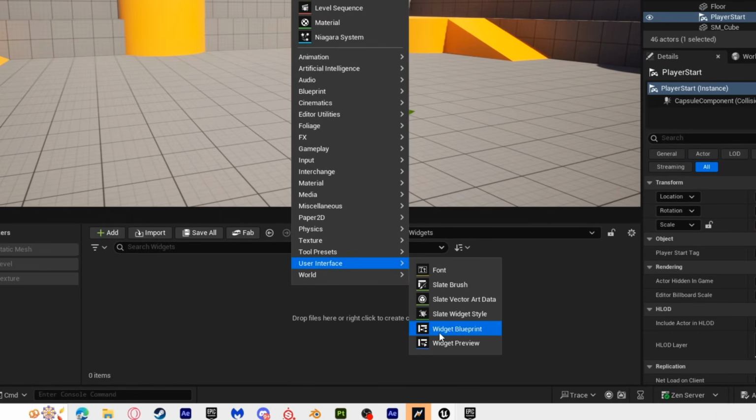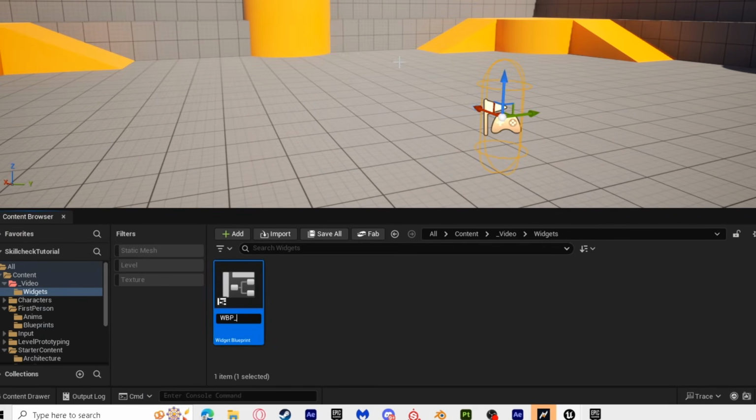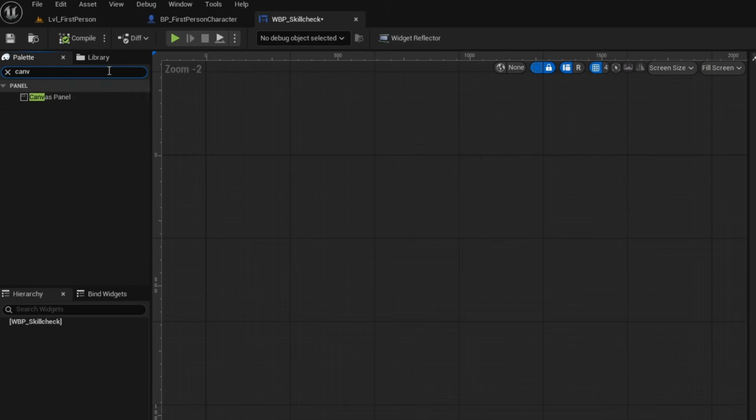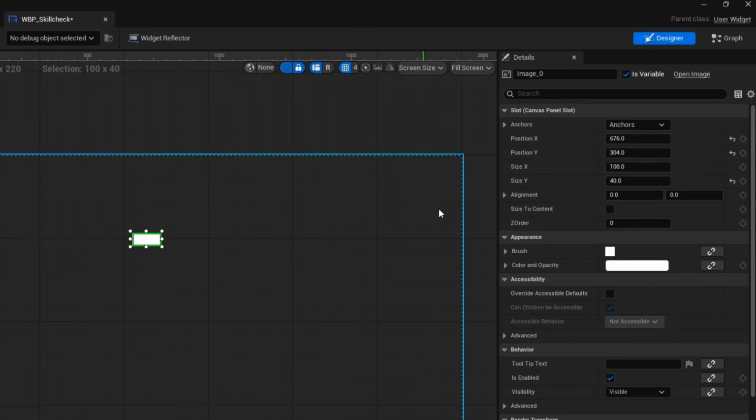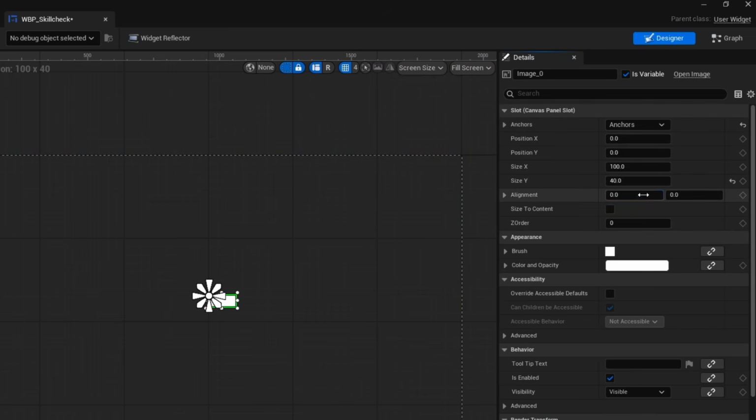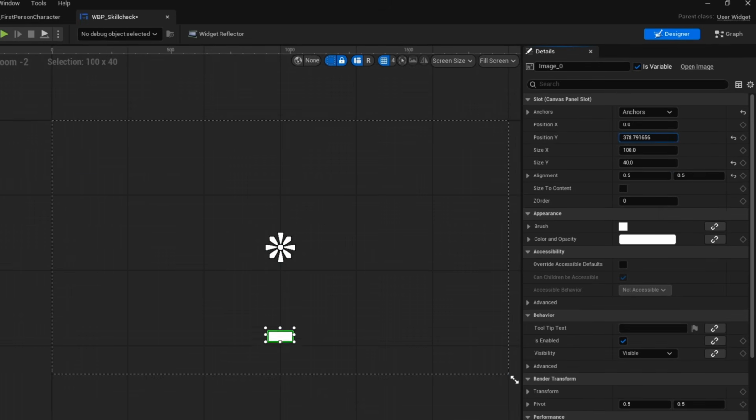Alright, so let's create the widget. Now that the widget is created, let's go ahead and create the skill check. This image will be the base of the skill check, so make sure to set the anchor point by pressing Ctrl and left click or else this won't properly work. And now we are just adjusting the bar size and getting everything set up to our liking.